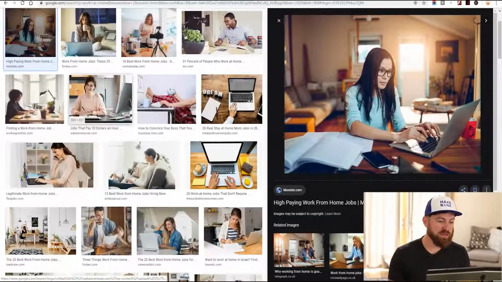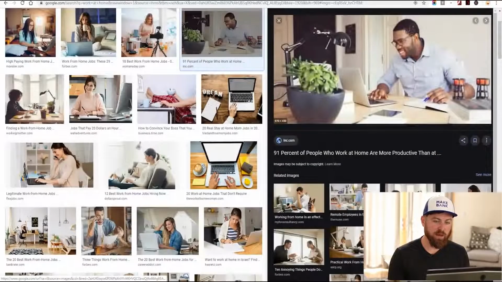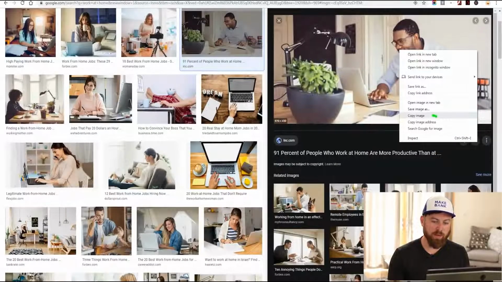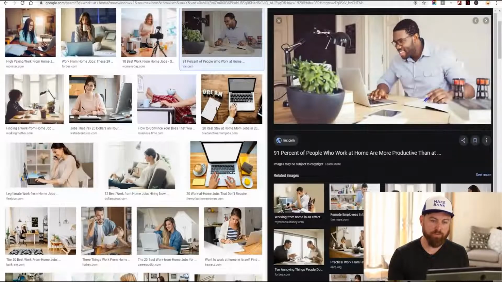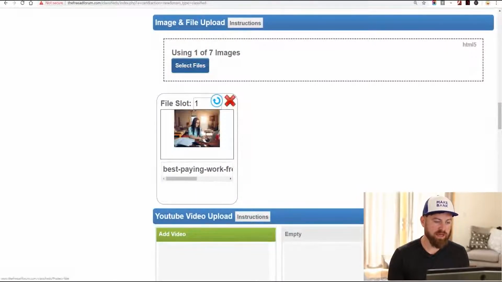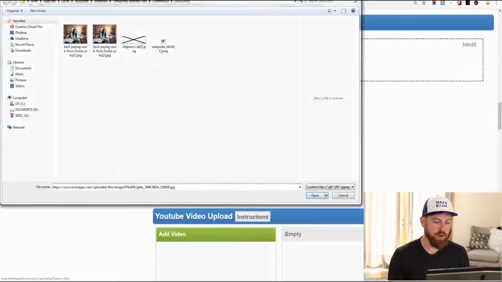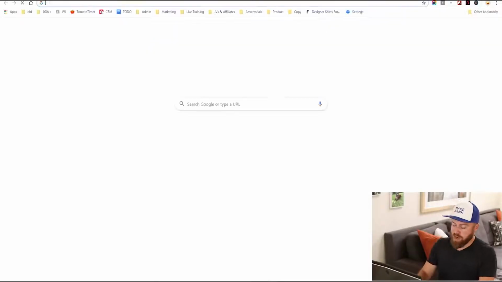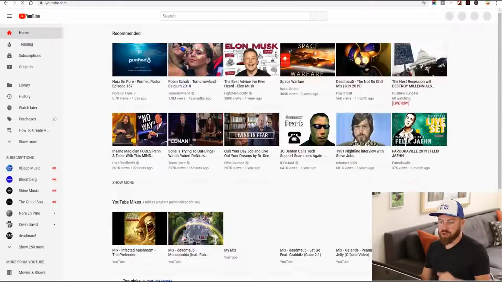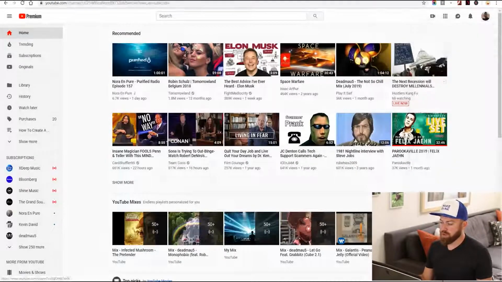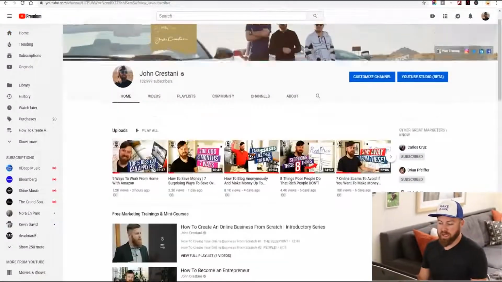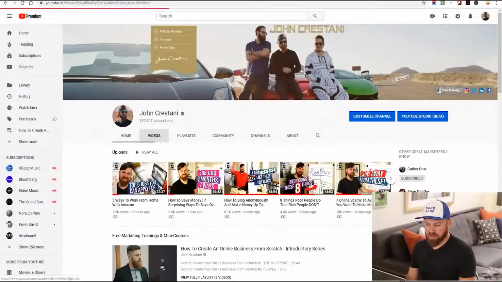So then I'm just going to select another one, I'm going to select a man, and I'm going to do copy image address once again. Go back, select file, boom, open. Next, I'm going to select a YouTube video. In this case, I'm just going to go to my YouTube channel and I'm just going to go to my channel homepage and I'm just going to go to my videos.